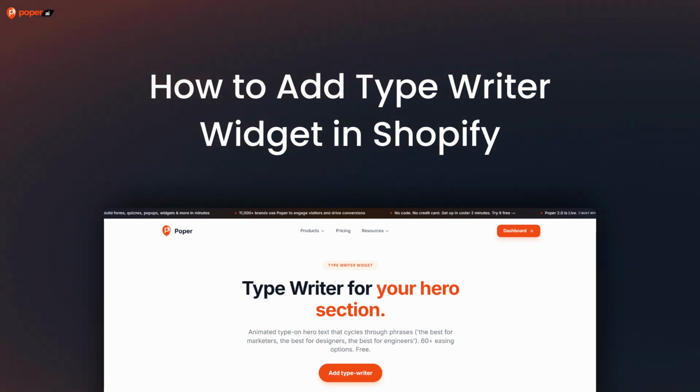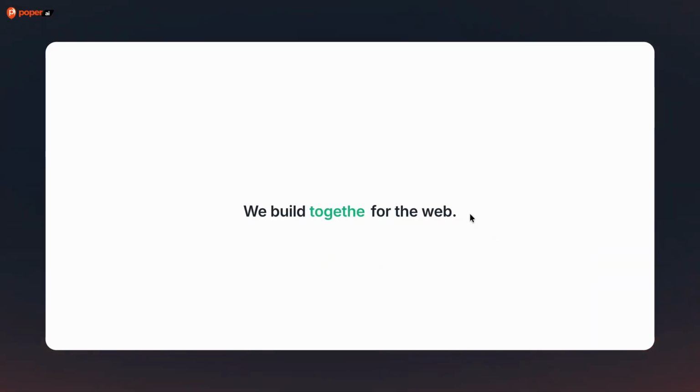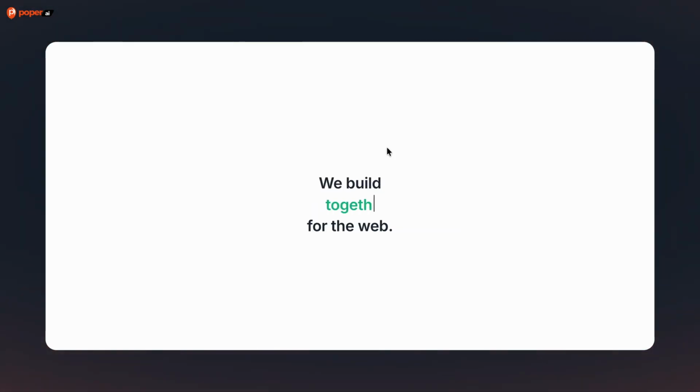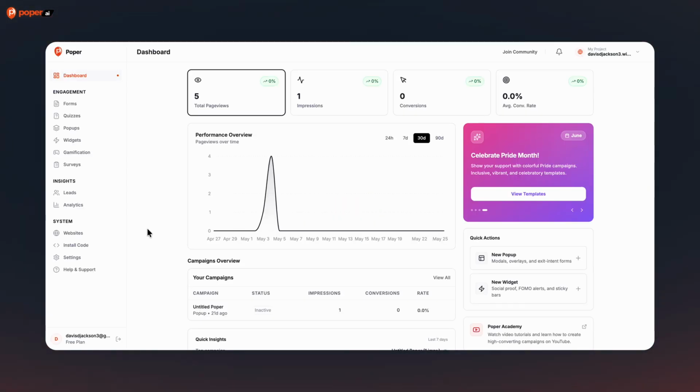to your Shopify website. A typewriter widget is a great way to display animated text and make your headings or messages more dynamic and engaging. So let's get started. First, go to your Popper dashboard.